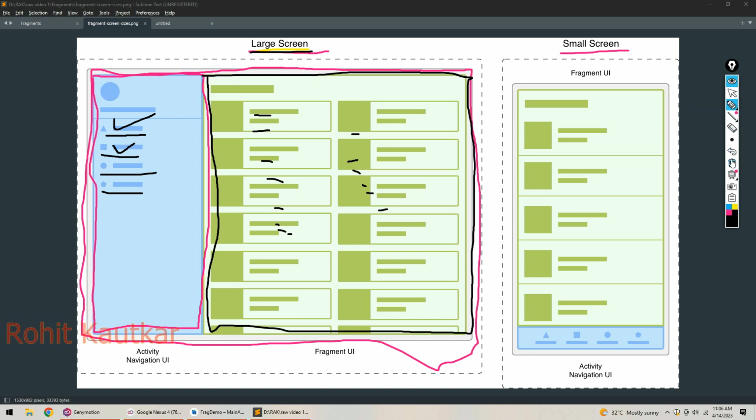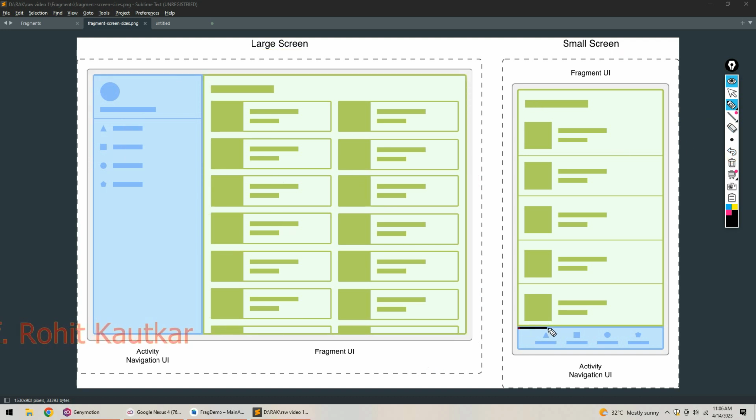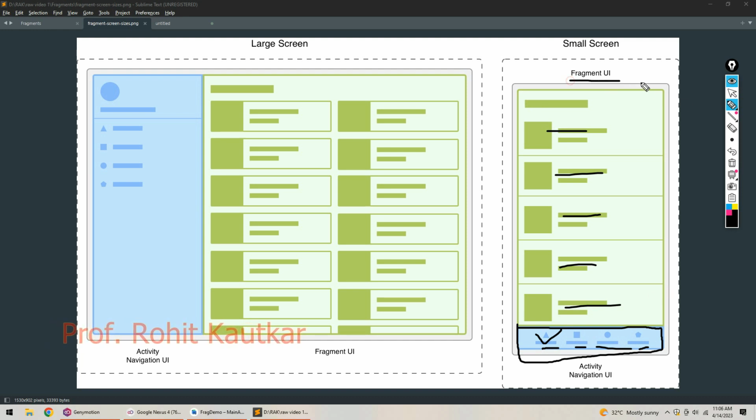Now in case of a small screen, you see this is the bottom navigation. Different menus may be available, and whenever the user clicks on a specific menu item, this list of items will get modified. So this is again the green area which is representing the fragment user interface. This fragment user interface will be changed, loaded dynamically.